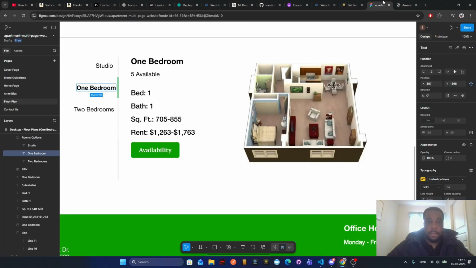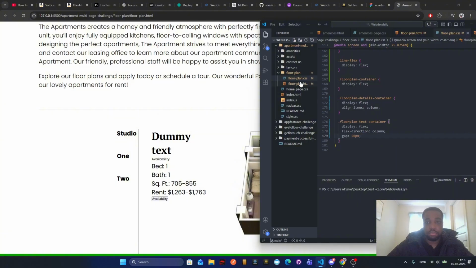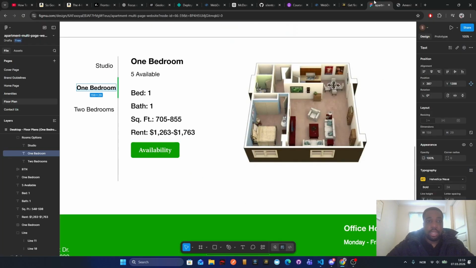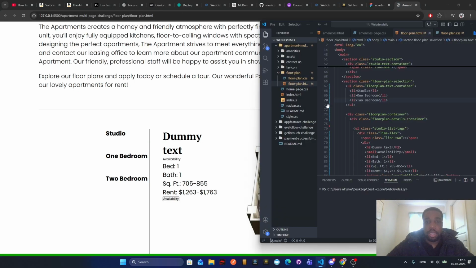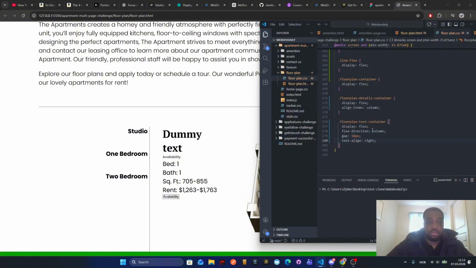Okay. Yeah, we need to change the name. I don't know why I have that. Oh yeah, I forgot to write that. Okay. And we need to align text align right, I guess.